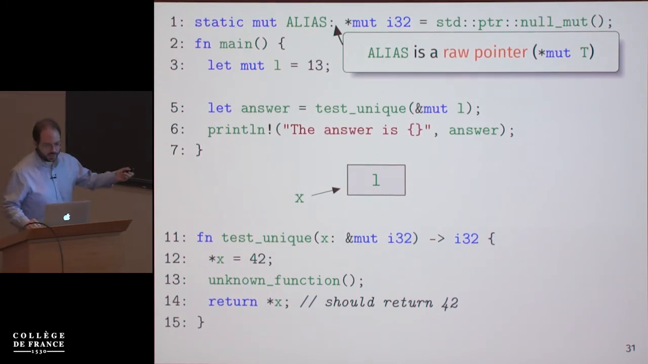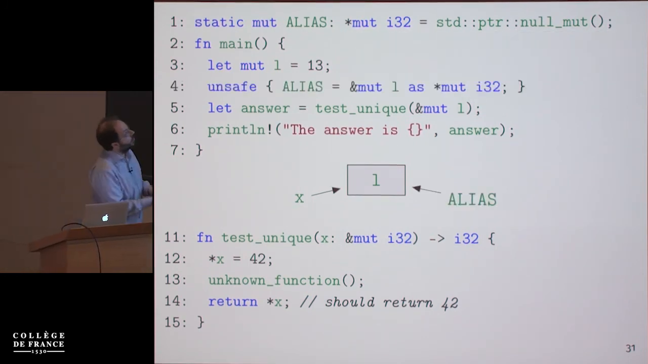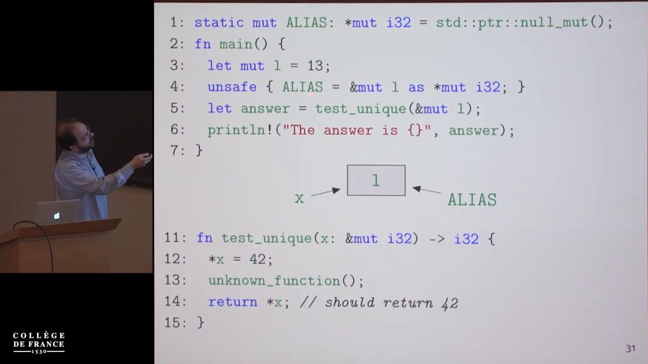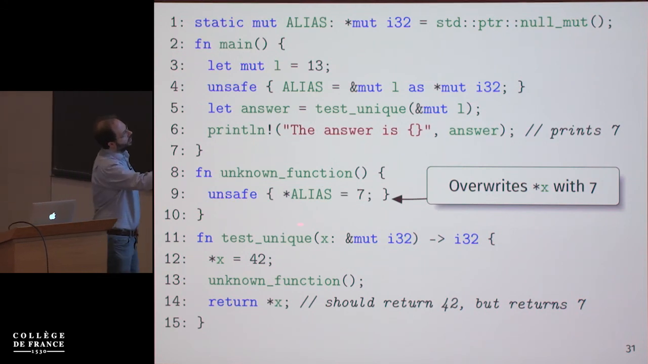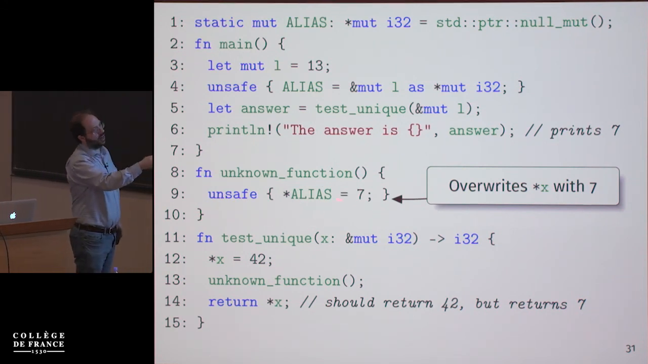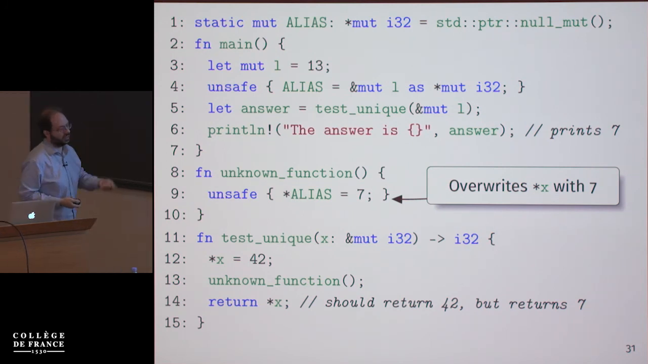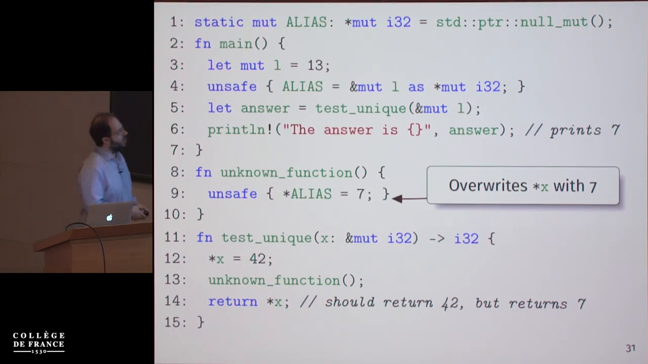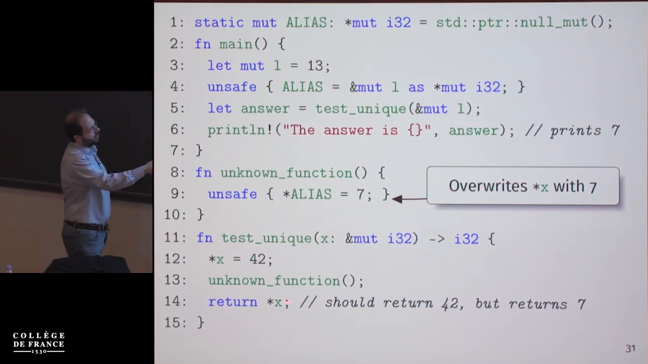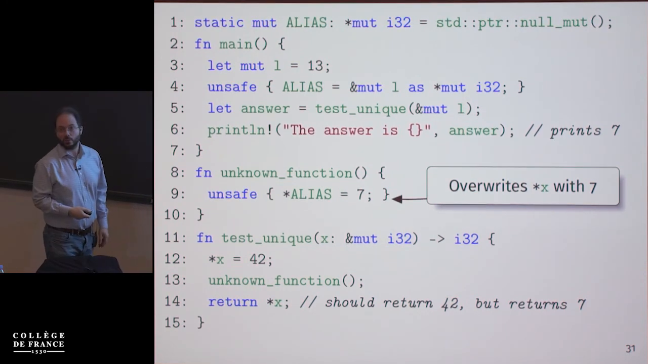So here we create at the beginning this alias pointer. We have this unsafe operation here, which assigns alias the address of this variable L. So now alias and X are both pointing to L. And now you can guess what's going to happen. We define this unknown function so that it updates through this alias pointer. It's going to set the contents of alias to 7. And so that will effectively overwrite the thing that X is pointing to as well. Consequently, in the end, when we read X, we're going to get 7, not 42, right?